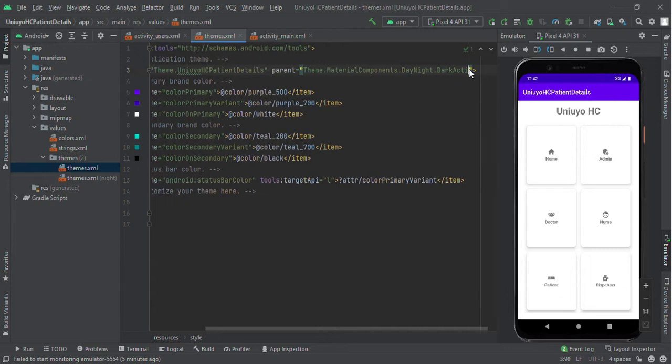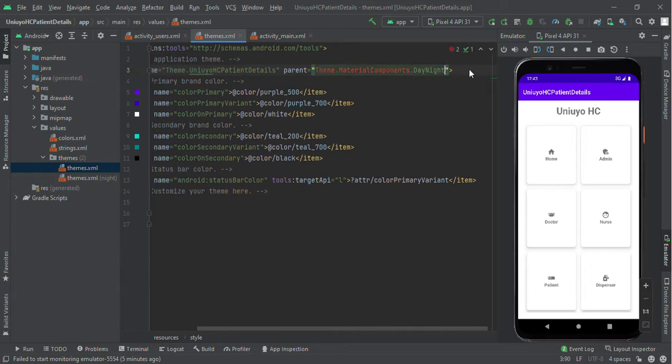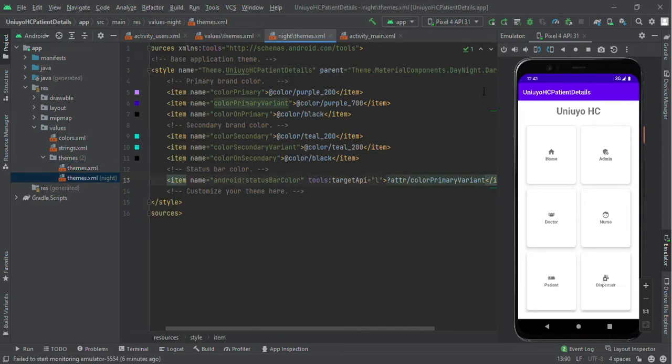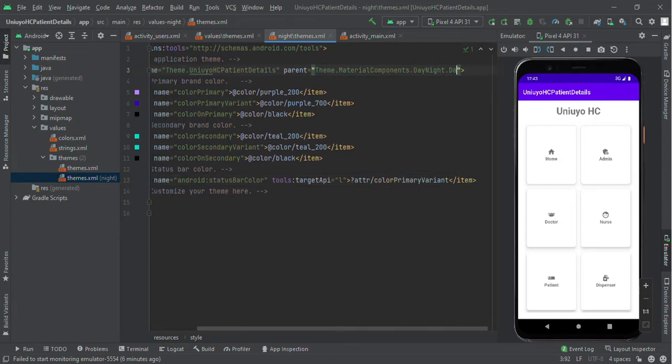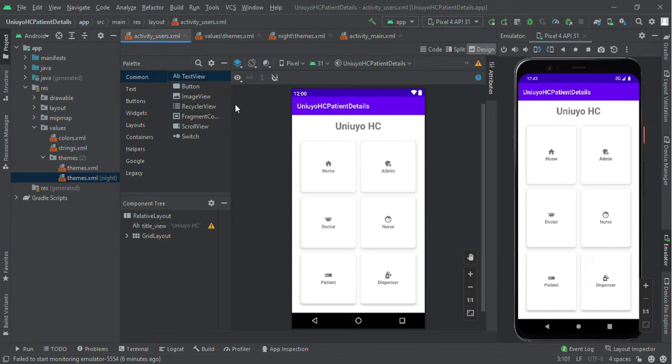So when you clear it, you now see, instead of dark action bar, you say no action bar. So you do the same thing on the themes dark or themes night. You write no action bar, then you proceed. If you check on what you have, it will apply.